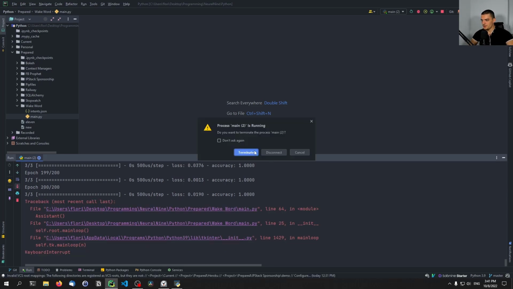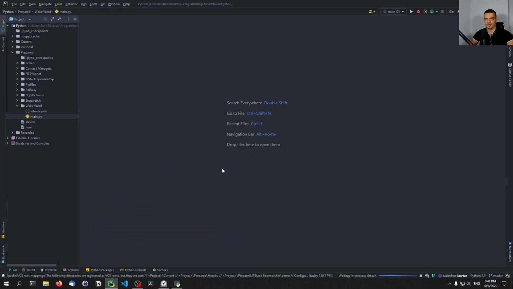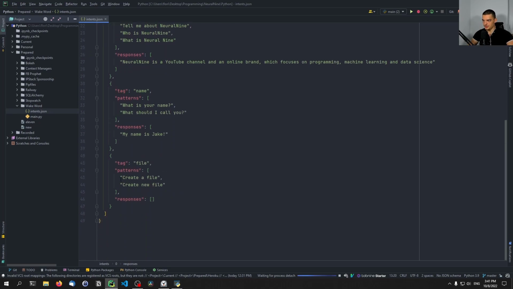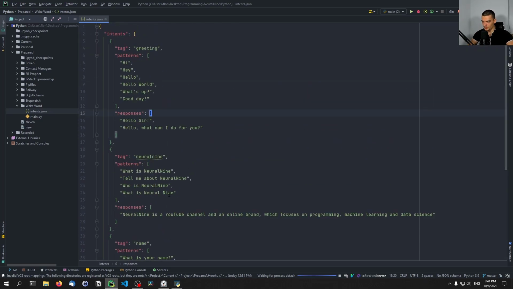So this is what we're going to build, and we can customize whatever this voice assistant is capable of doing by providing a JSON file. We're going to talk about this here in a second, but this is the JSON file of the sample that I showed you. So this is what we used just right now. So we had the tag neural 9. I asked what is neural 9.